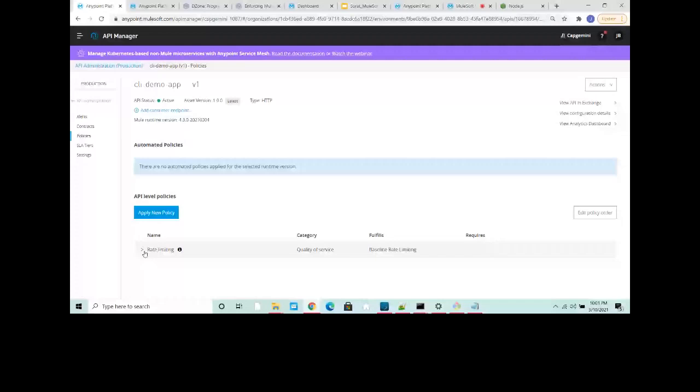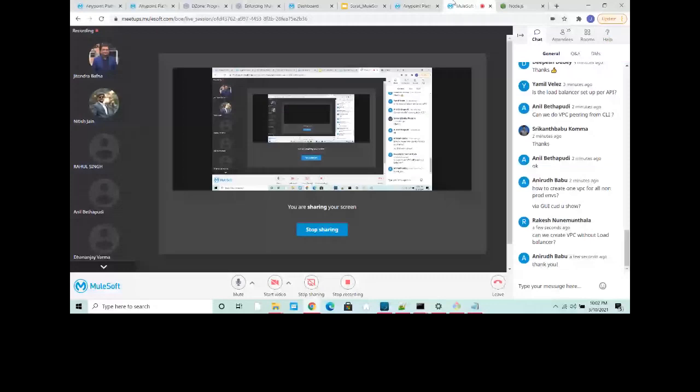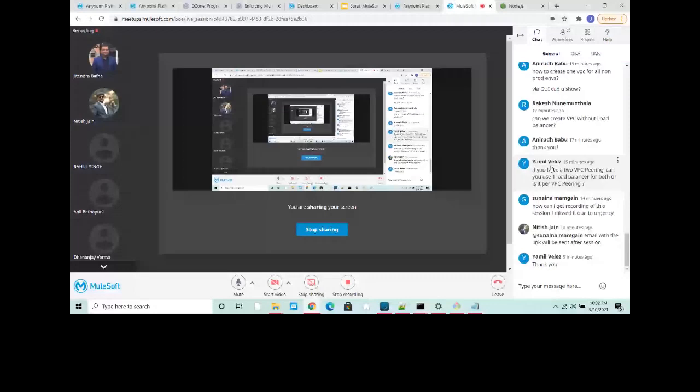Any question I can take, if you have any. Yamil, yes, you can answer for 2 VPC peering. Generally, one VPC can be associated with multiple load balancers, but one load balancer can associate with only one VPC. So you can have multiple VPC peering. That is possible, Yamil. Even multiple environments can be associated with a single load balancer. That is also possible.